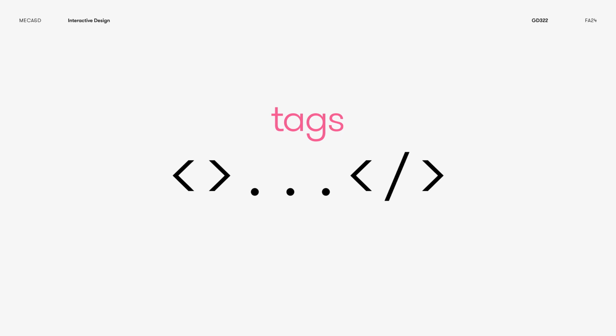So HTML is made up of these things called tags, which look like this, little greater than and less than brackets, and they also have a closing tag. But we'll talk more about that later.